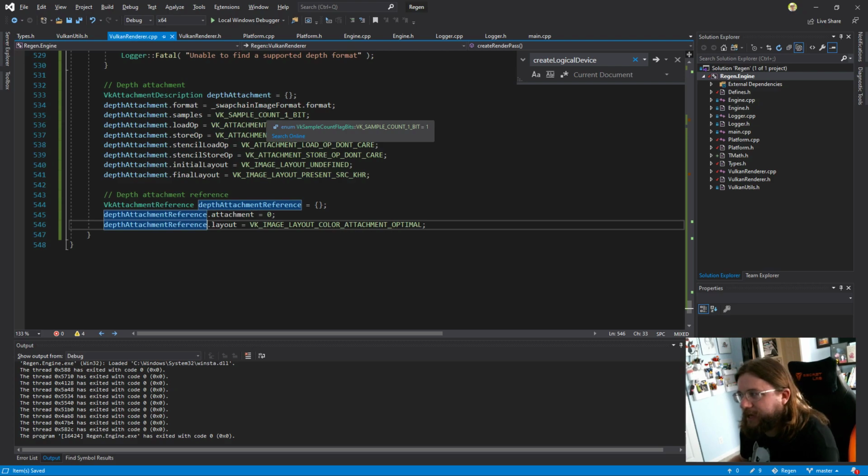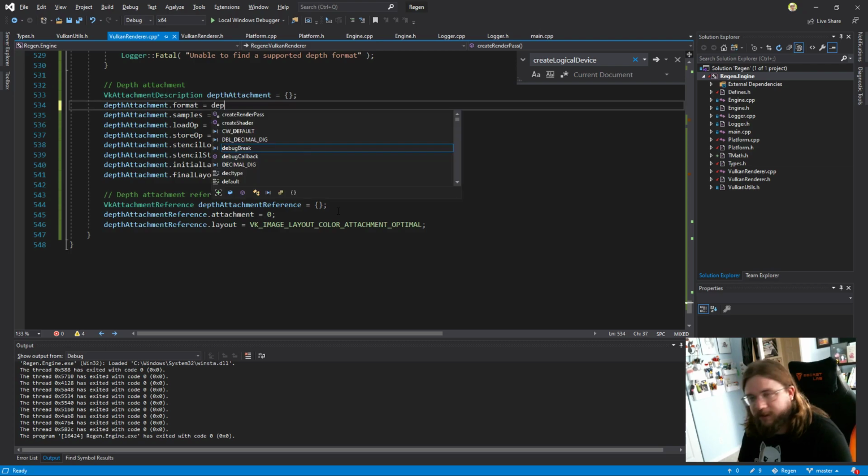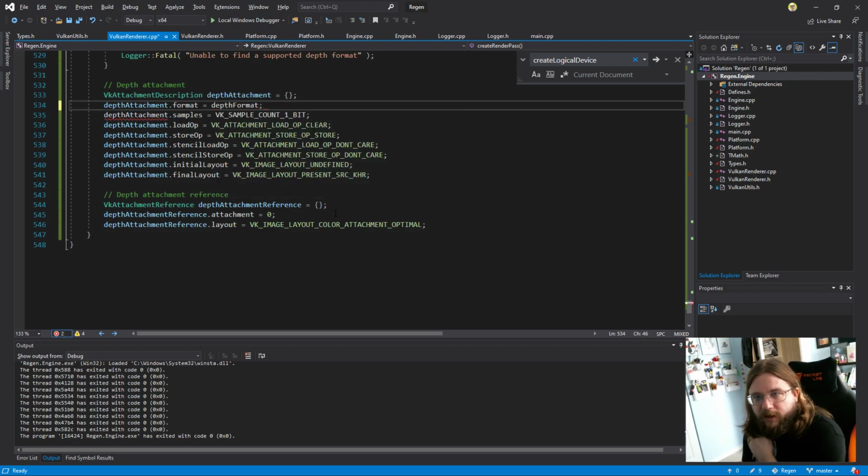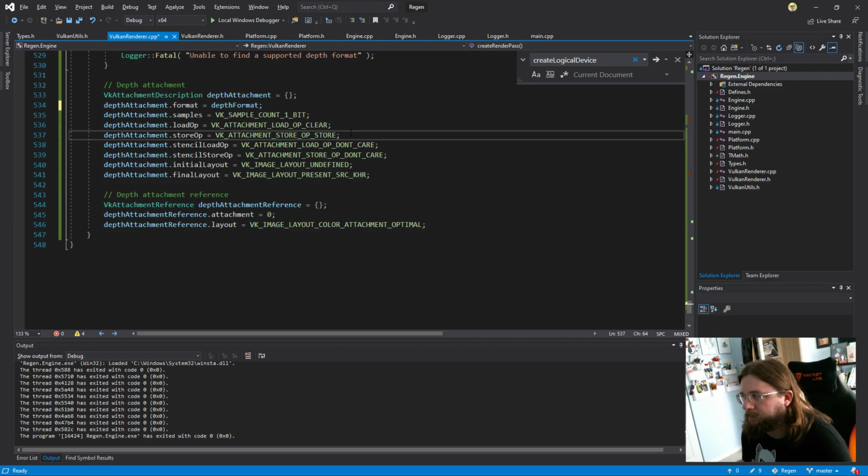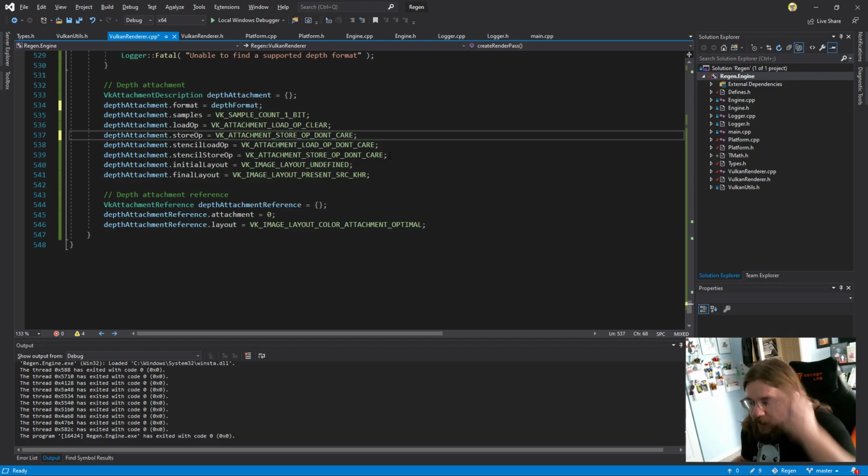Now we are going to have to change some of these. So obviously the format is going to change to our depth format that we just got. We only want one sample, so that's not going to change. We still want to clear. We still want to store. Actually, no, we don't want to store that. Let's change it to don't care, because that doesn't actually matter. We don't need to store it. It can be thrown out as soon as we're done with that. The stencil load and store are the same.